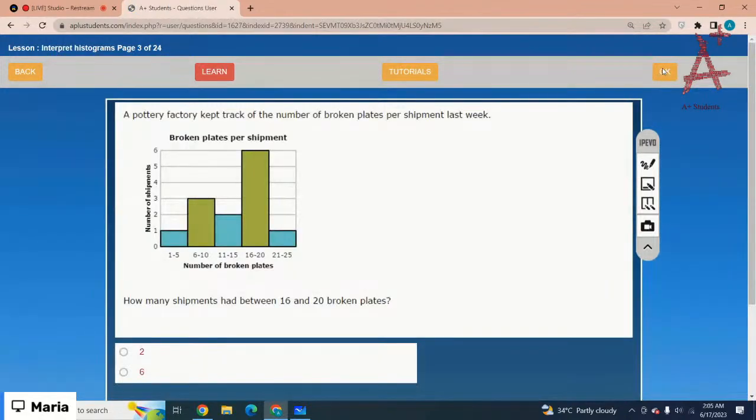A pottery factory kept track of the number of broken plates per shipment last week. How many shipments had between 16 to 20 broken plates? So you are given a histogram that shows the record of the broken plates. On the x-axis you have the number of broken plates, and on the y-axis you have the number of shipments. So you have to see how many shipments had between 16 to 20 broken plates.